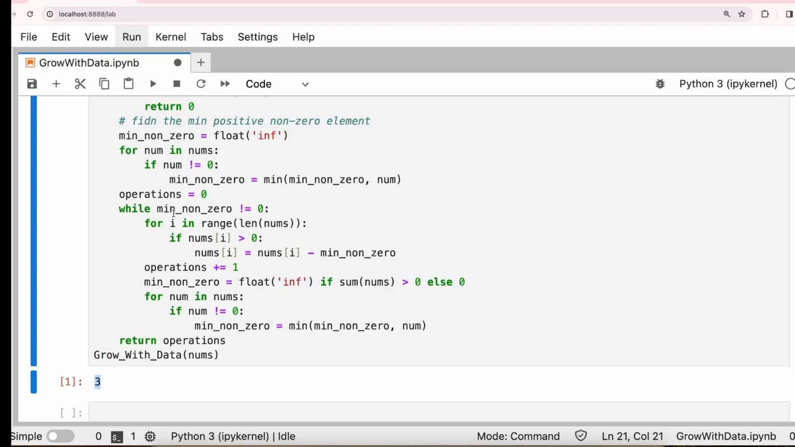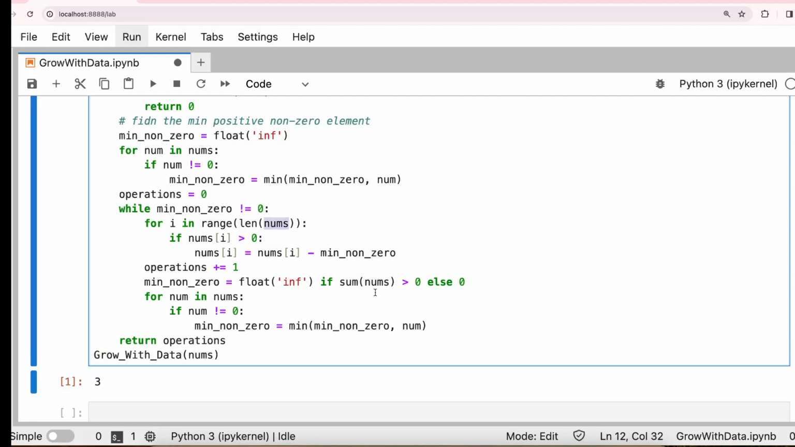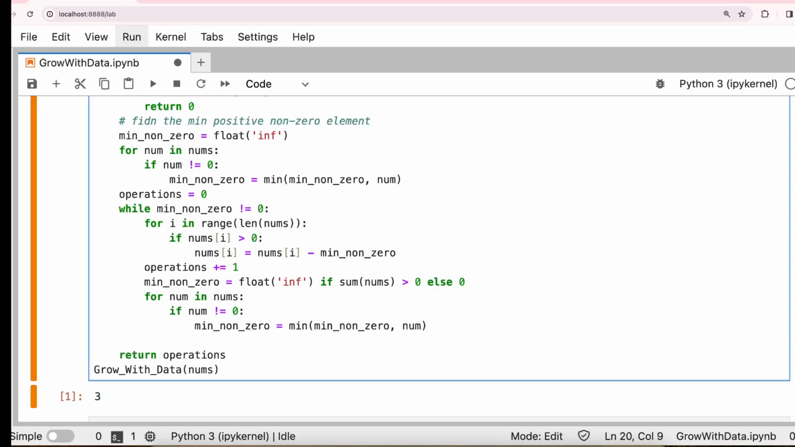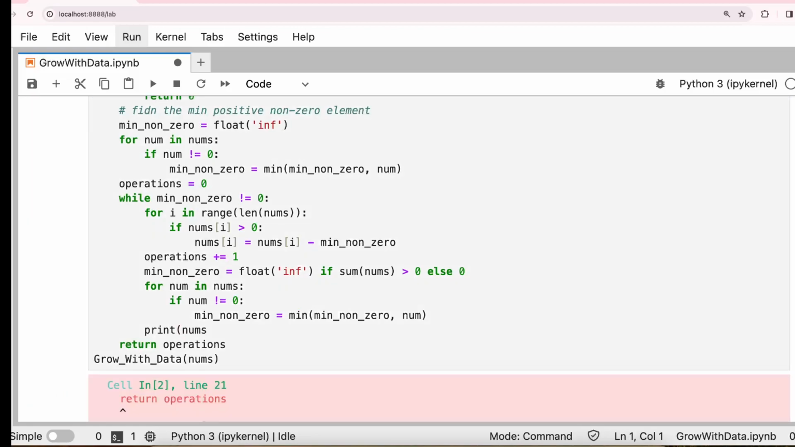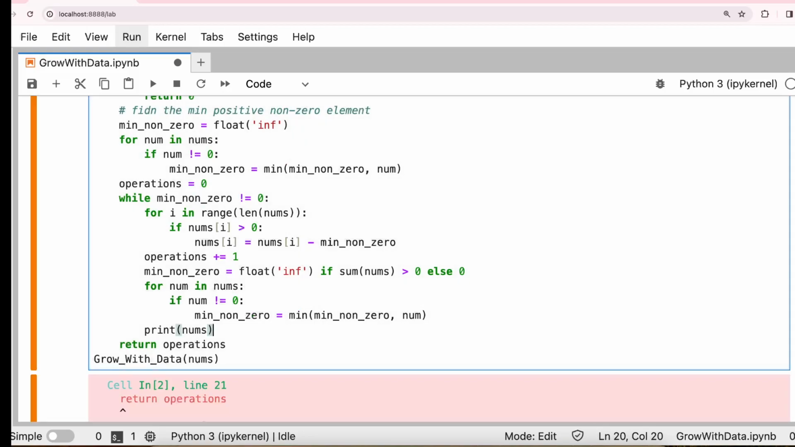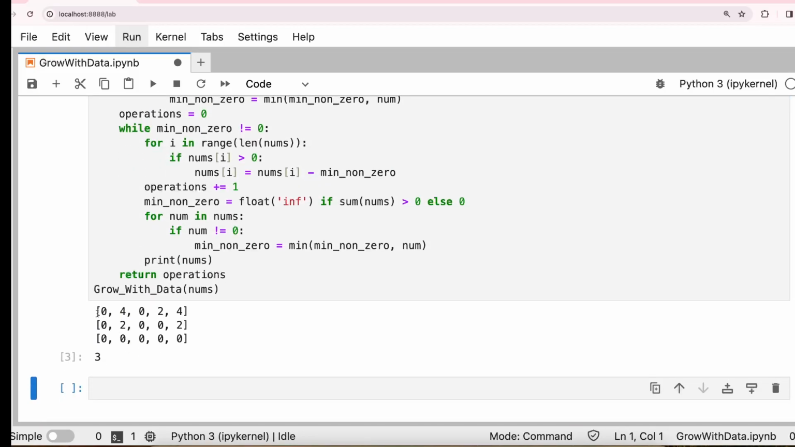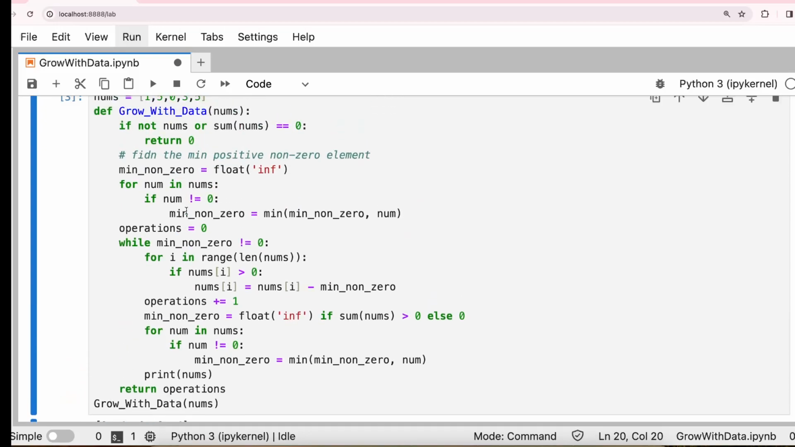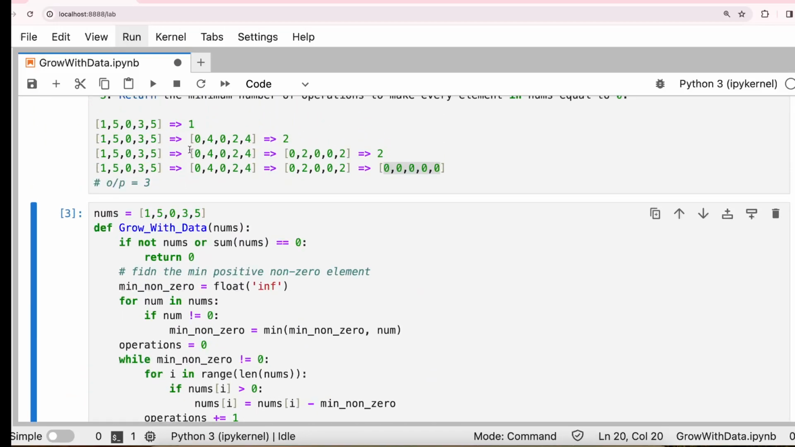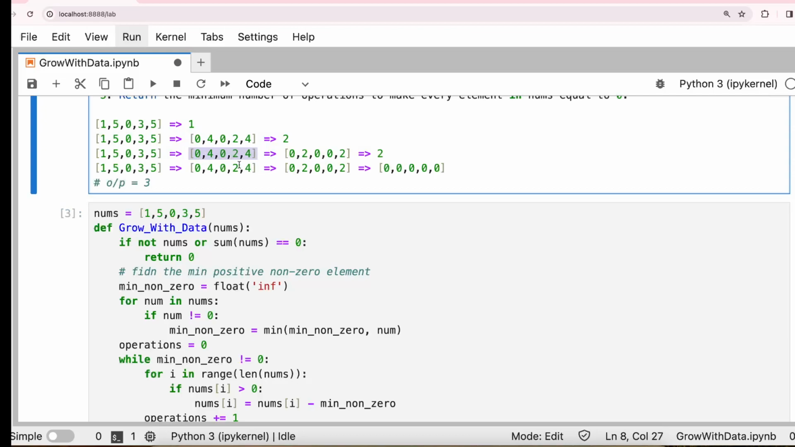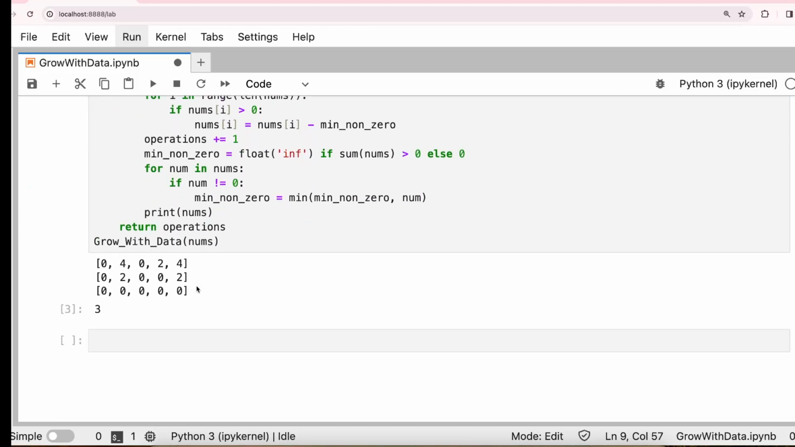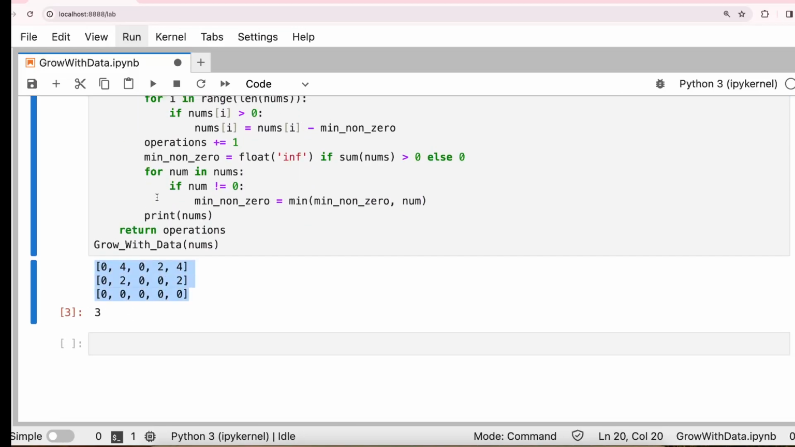So if you want to see how the nums got changed, you can just do a print here, print of nums, and oh, you have to close this bracket. You can see first it's 0 4 0 2 4 after the first operation, and then 0 2 0 0 2 and then 0 0 0. This is what we got here, right? So we got the same process here.